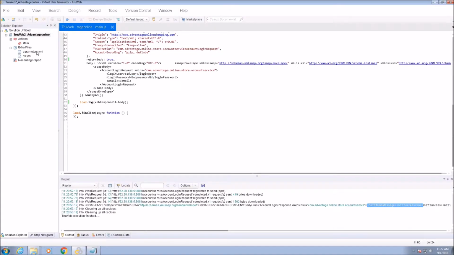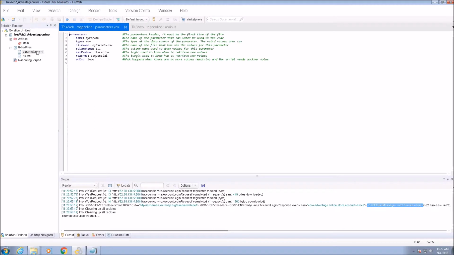Now we need to define the parameters for our script via the parameters YAML file. We can select any name for the parameter. This name will be used in the script code. Change the file name property to data.txt. Match the column name to what appears in the data.txt file for this parameter.